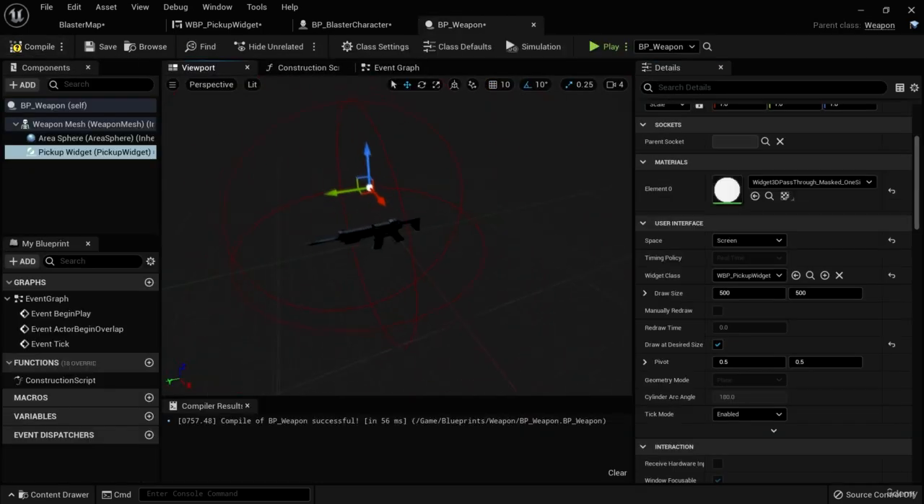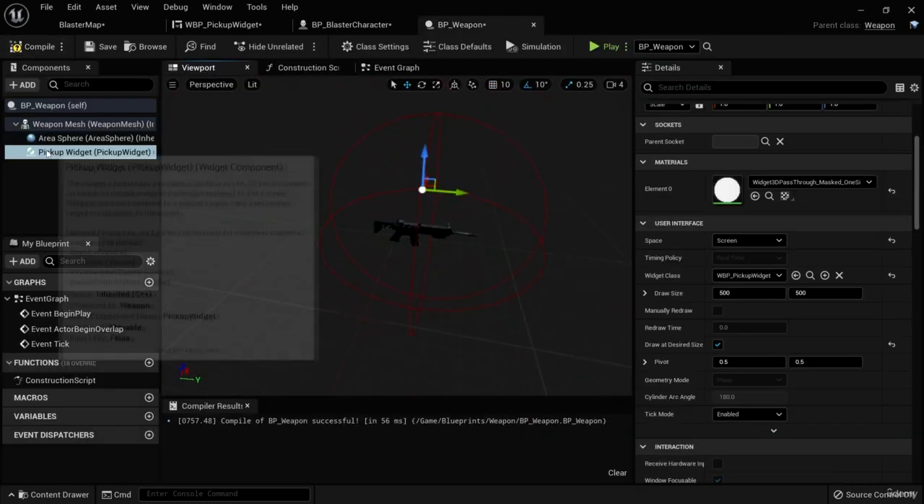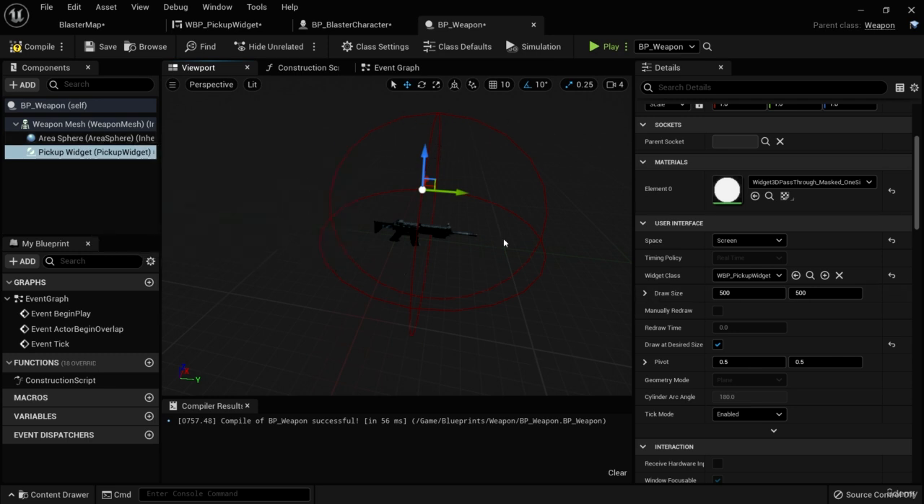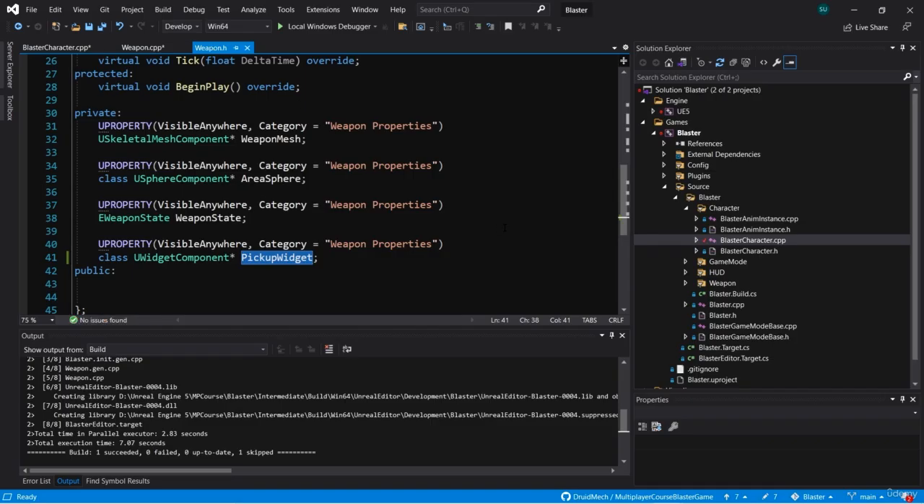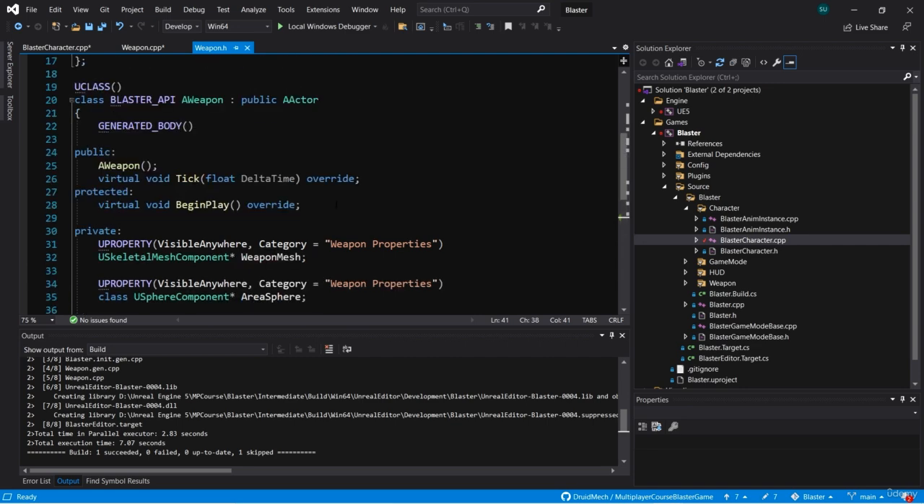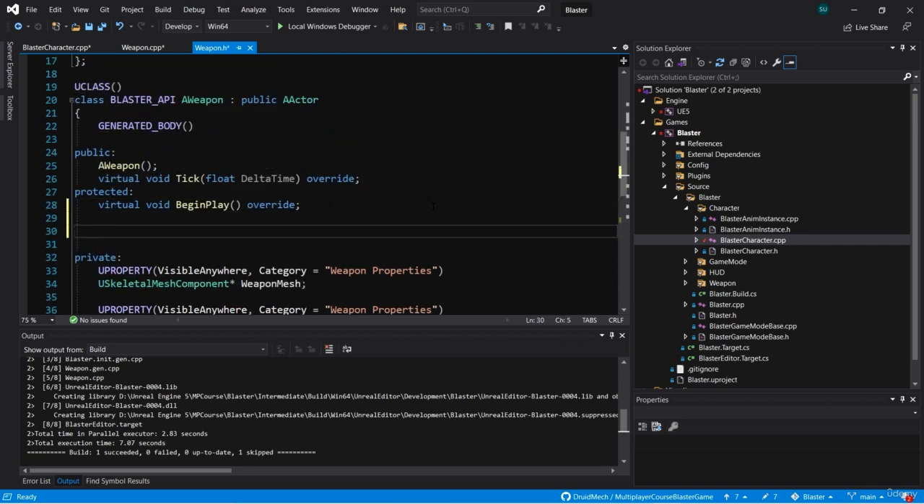Okay, so we need to set up an overlap event for our area sphere so that we can show the widget and hide the widget. So this means that we need an overlap function. Now I'm going to add this to the protected section. That way we can override it in child classes if we need to. So I'm going to make a virtual function. It's going to be void, and I'll simply call this OnSphereOverlap.